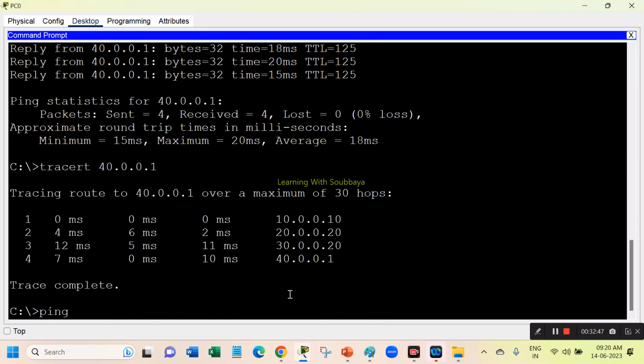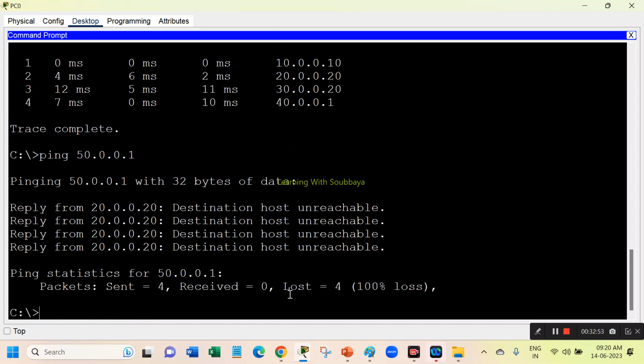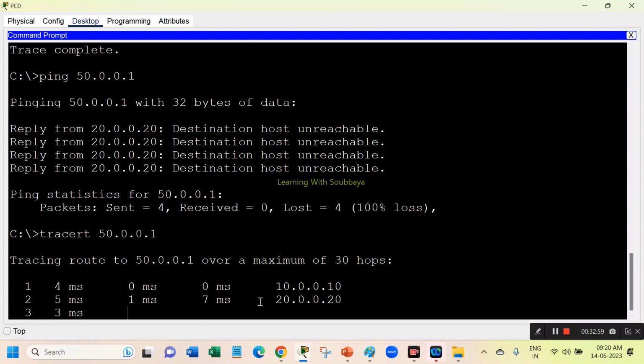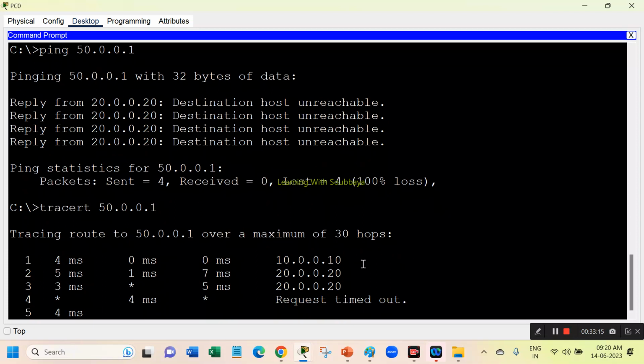We'll see that also. First we apply the ping command. Ping 50.0.0.1 here, and you get destination host unreachable. You cannot reach the 50 network. But if I give the traceroute command to 50.0.0.1, you can see the packet goes up to 20.0.0.20, and there it is dropped. By this we understood that the default routing protocol will forward the packet even though the route is not available in the routing table. Clear? Thank you.